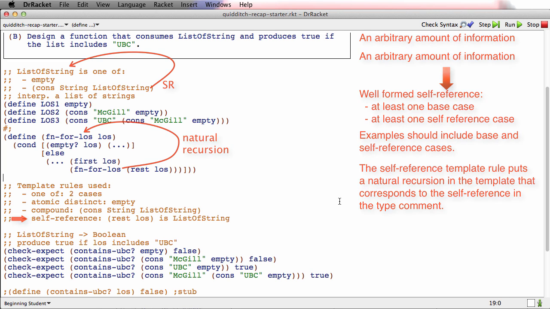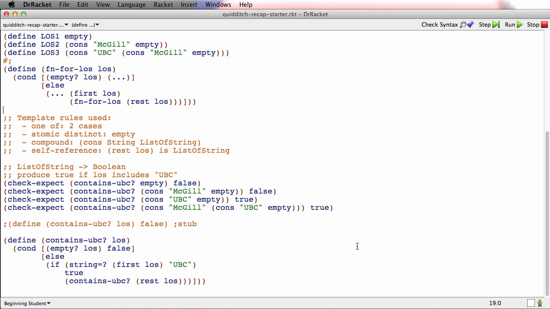Now let's look at the function we designed. So the signature is pretty straightforward. Nothing really new here except that it does consume list of string. The purpose, similarly, we knew how to do, and the stub. And the check expects look pretty familiar, but there are a couple things I want to note here about check expects for functions operating on lists.